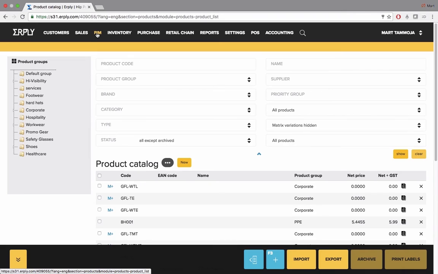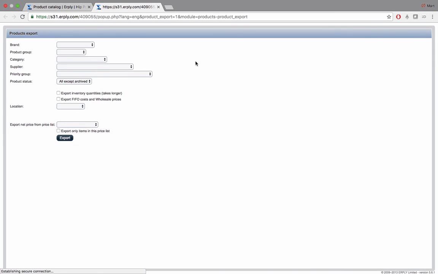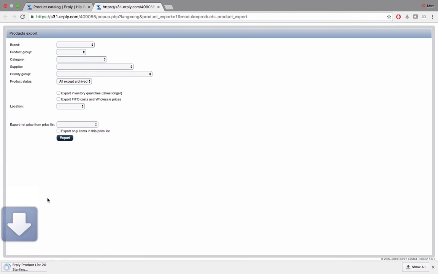Export products. Under the PIM module, the last submenu option is Export Products. By clicking on this link, a new page will open and you'll be able to select which products you want to download as a CSV file. If you don't select any options, all the products from the database will be downloaded to a CSV file. The file will be downloaded to your computer hard drive to a folder based on your own settings. By default, it's the Download folder.